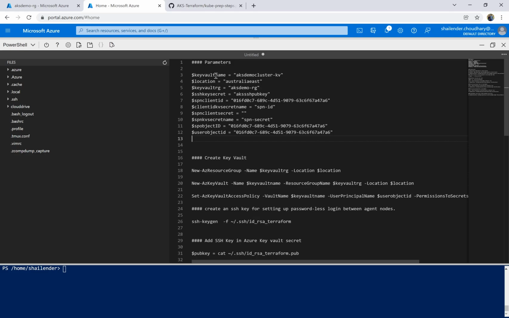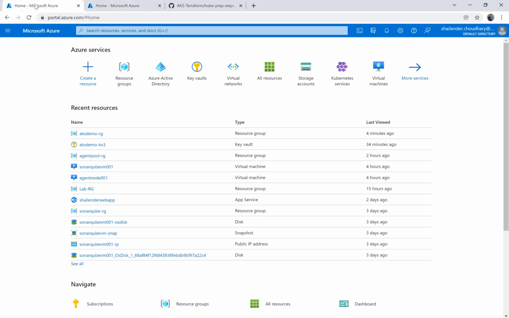So as you can see, the key vault name, which is AKS demo cluster key vault, location is Australia East, key vault RG is AKS demo RG, same way SSH key secret, how it should be named, and the SPN client ID, and all these details are provided. Only one of the values is missing, which is SPN client secret, which we have to create now.